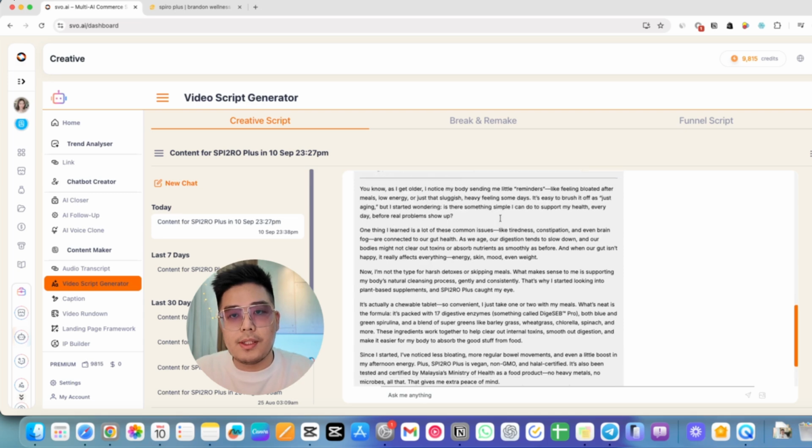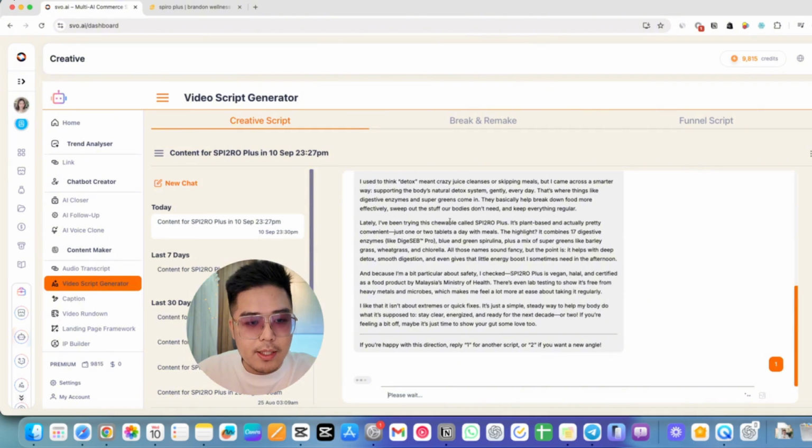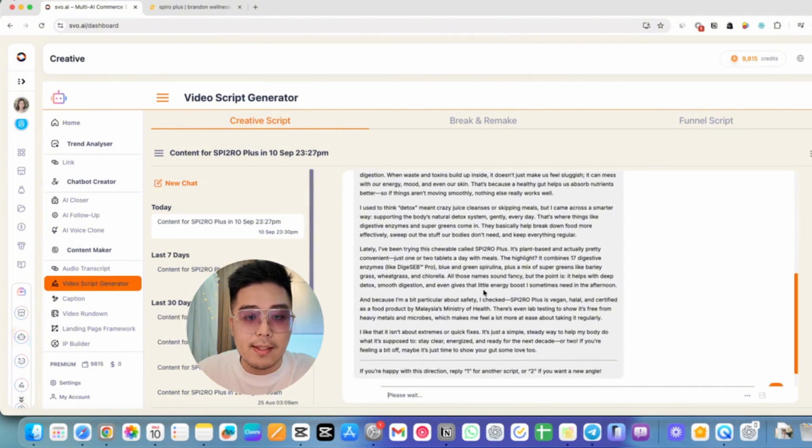So there you go. This is another script that is targeting the same audience but just with a different writing style. The good thing is this is built in a chatbox style. This means you can adjust anything you want. You want to tweak the hook, reframe the offer, change the call to action. It gives you the flexibility to keep refining it until it feels exactly right for you.